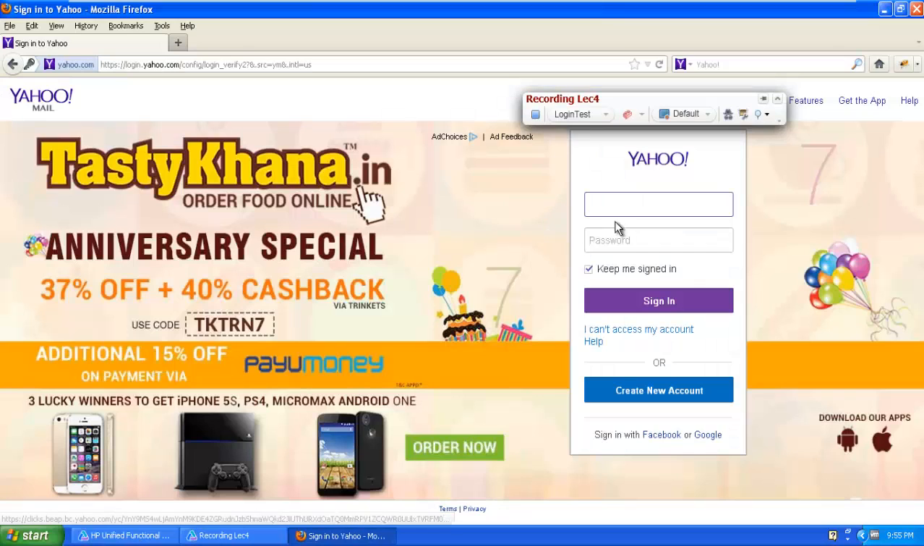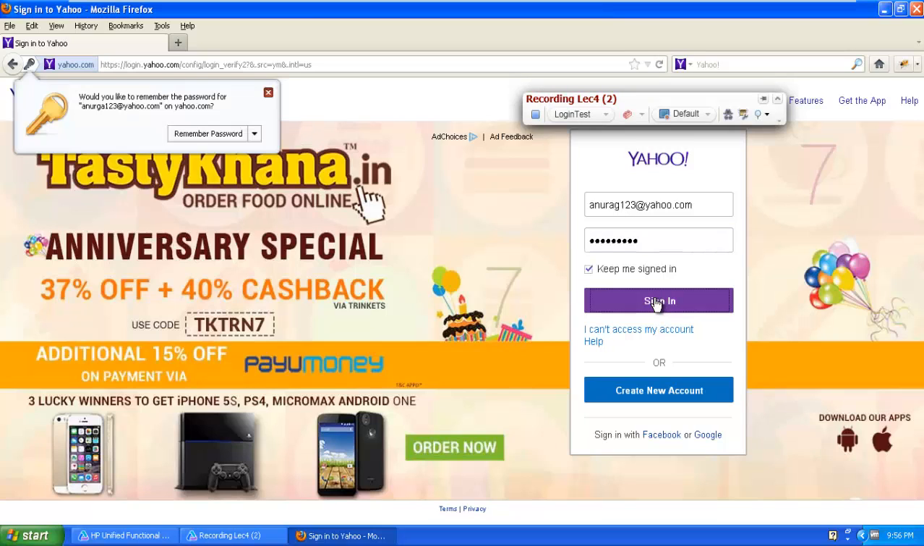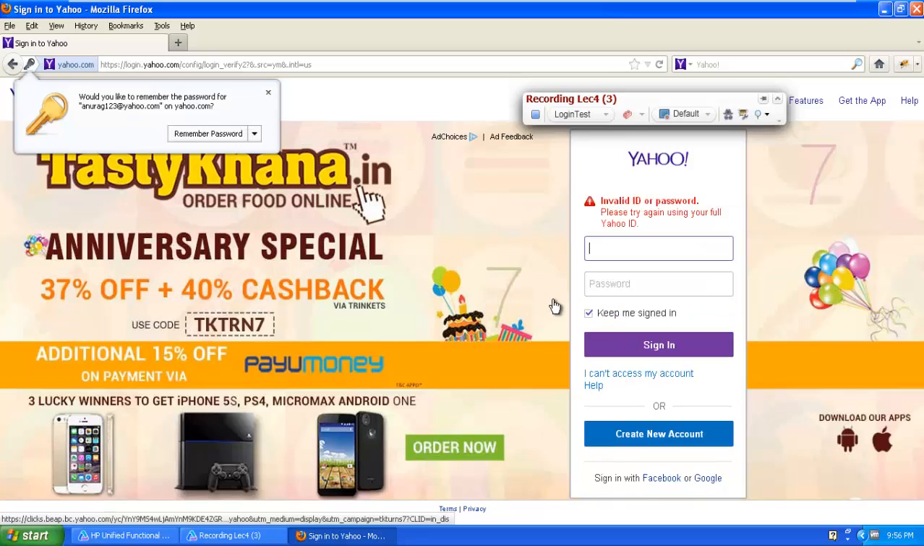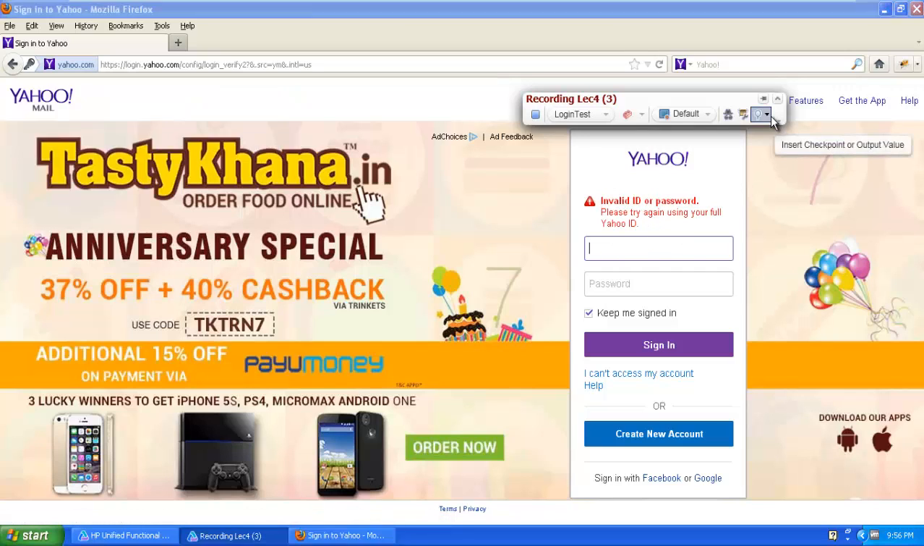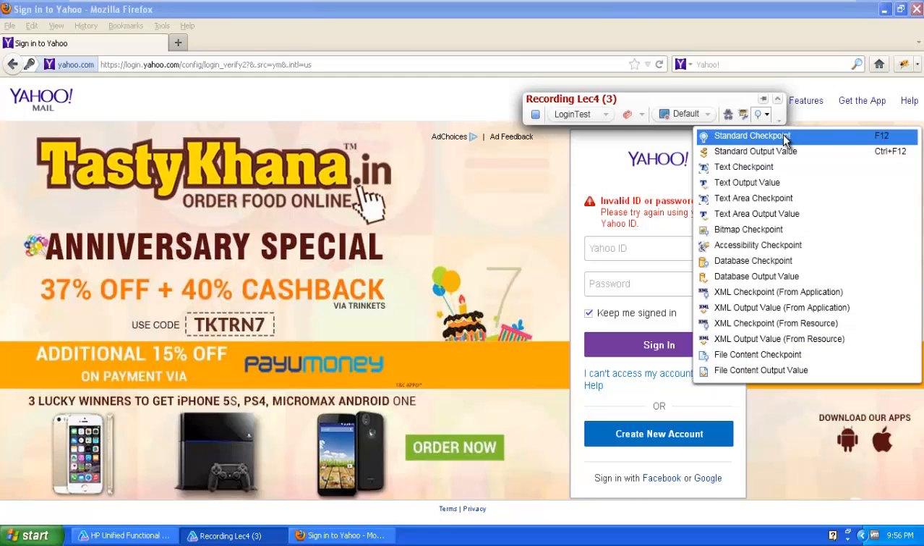Now recording has started, and now I can simply write anurag123@yahoo.com and enter any incorrect password and click on sign in. See, now this error message has been displayed. Now how we can validate this message? Using this drop point, I can insert a checkpoint.